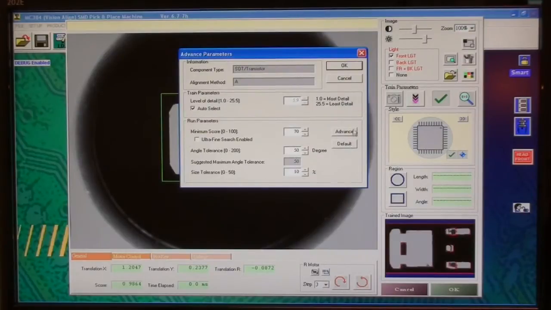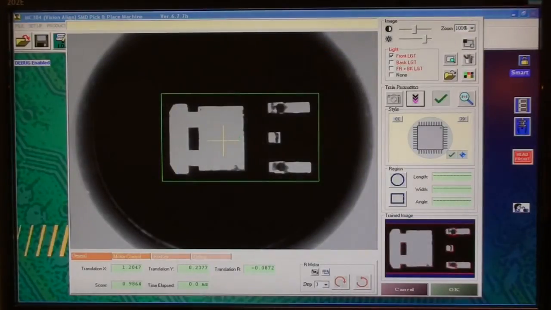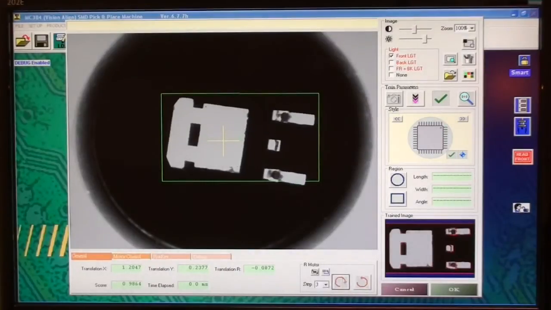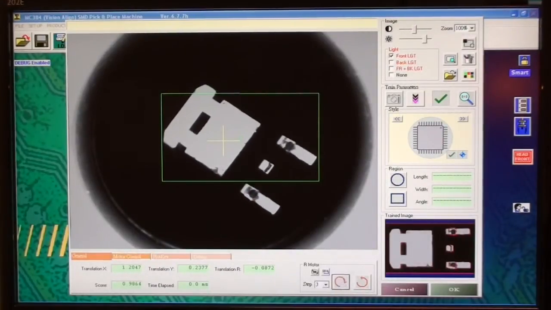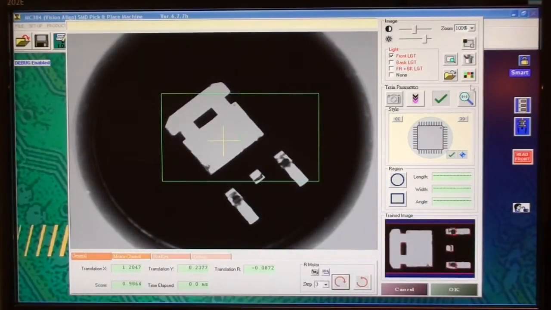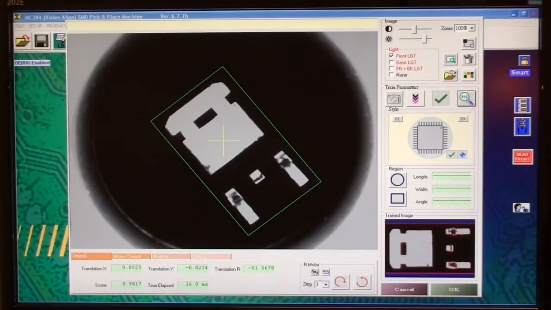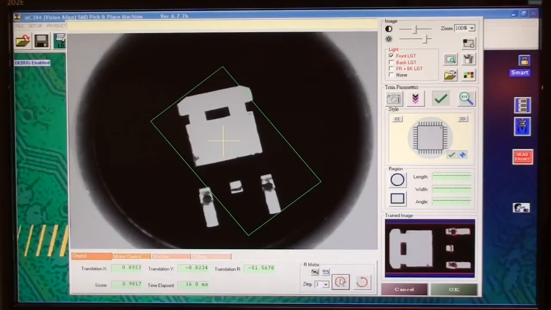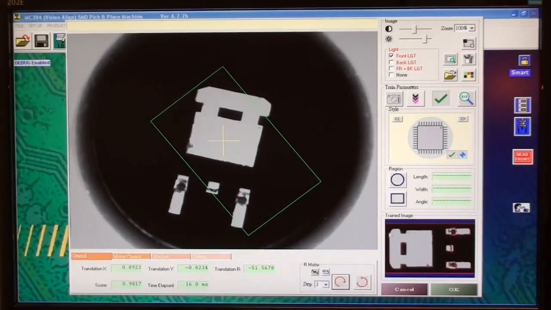So if I exit out of here and I rotate this a lot, click find, it still found it. It was within the angle tolerance. And keep rotating. Click it again. It did not find it. Up here it says cannot find object.